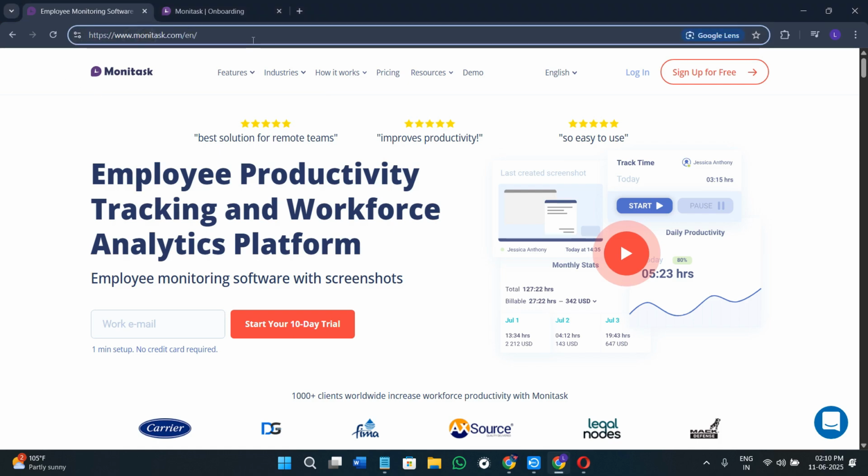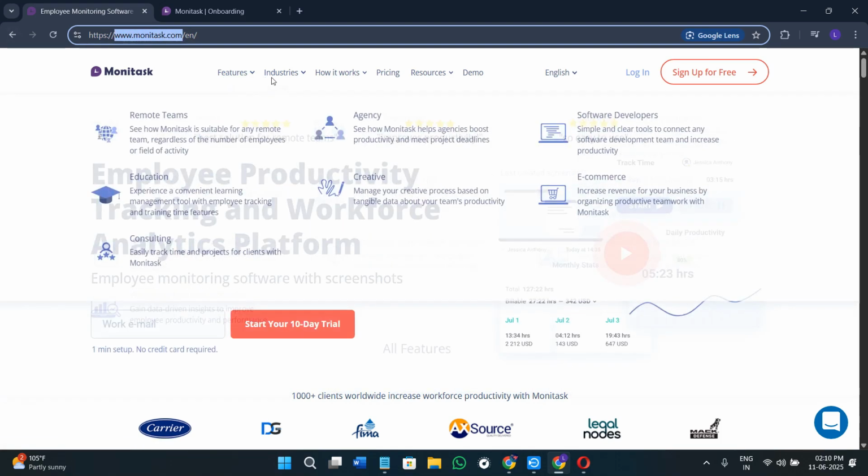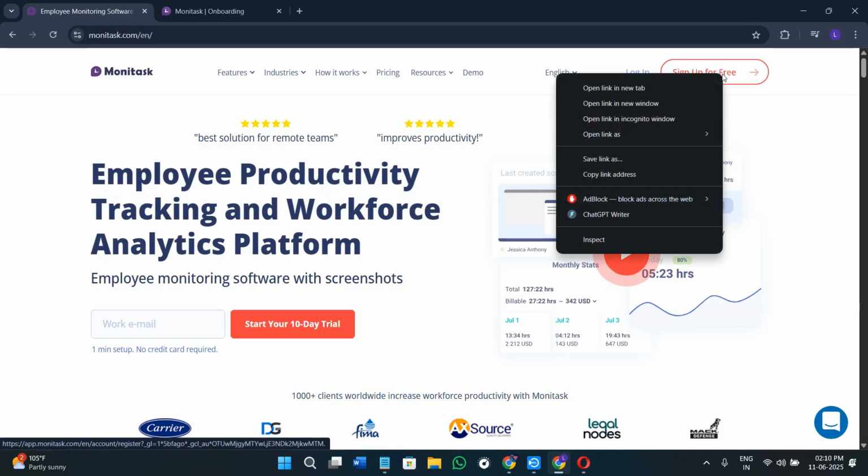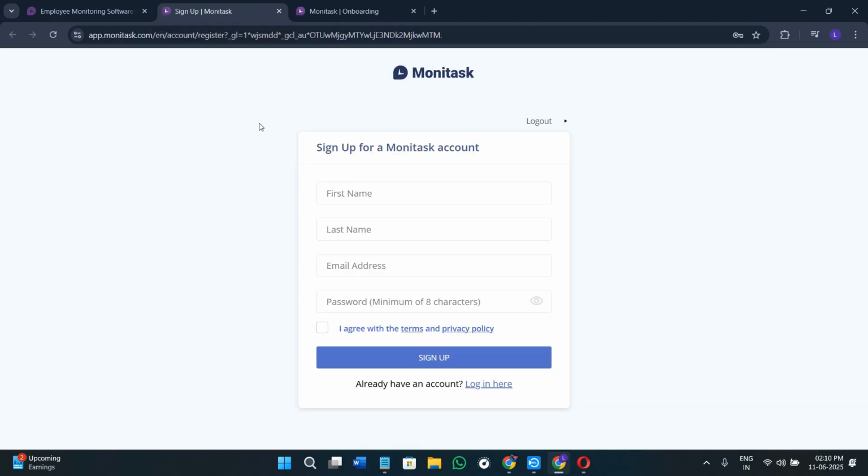First of all, you can either click on the link that is given in the description, or you can open your web browser and search for monitask.com. Now, once you are on this page, you will see this sign up for free option in the top right hand corner of the screen. So you need to click on this option, then provide your first name, your last name, your email address, and create a strong password for your account.